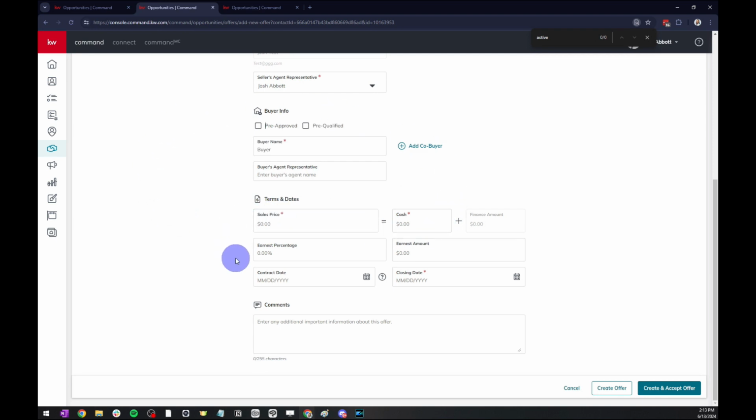And then for our last section, we have our terms and dates. So let's go ahead and get our sales price. We're going to use a nice easy $200,000 for the sales price. And then we have this cash box. So if we know what their cash amount is, we'll give them their financing amount over here on the right.